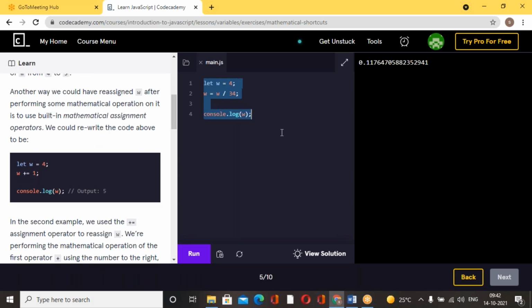In shortcut form also we can apply the mathematical calculations. See, let w equal to 4. Alternatively, directly we can use w with plus equal to 1, minus equal to 1, divide equal to 1, multiply equal to 1. So what is the output when I try to print? It's a shortcut to apply mathematical calculations. Log w, or whatever variable you take. What is the output?